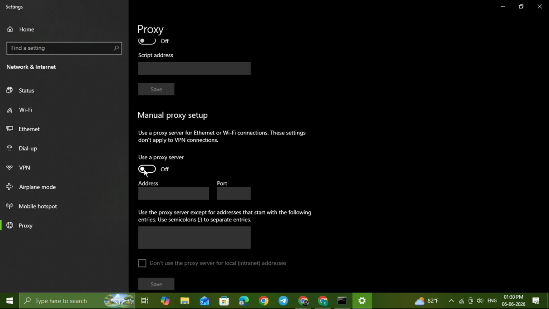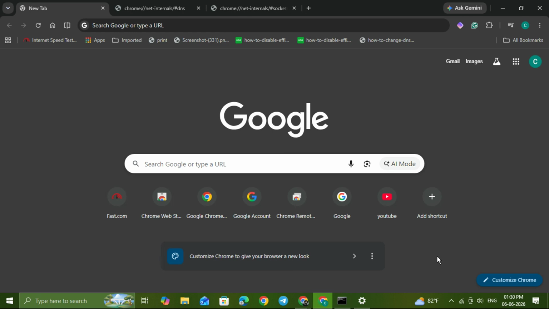A proxy can sometimes be useful in special network environments, but for most home users, it should stay disabled unless you specifically need it. After turning it off, go back to Chrome and try loading the website again. If the error continues, there's one more very effective fix inside Chrome itself. Chrome keeps its own host cache and socket connections, and sometimes those stored details get stuck or corrupted.